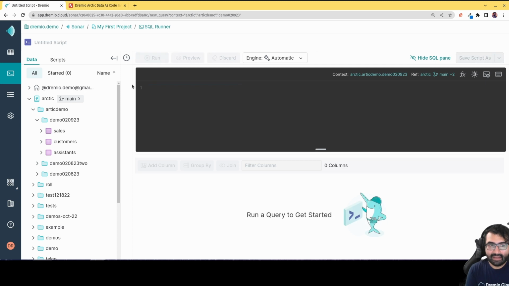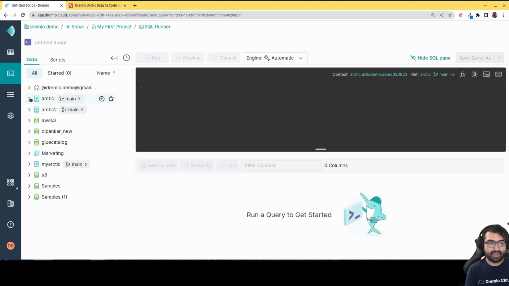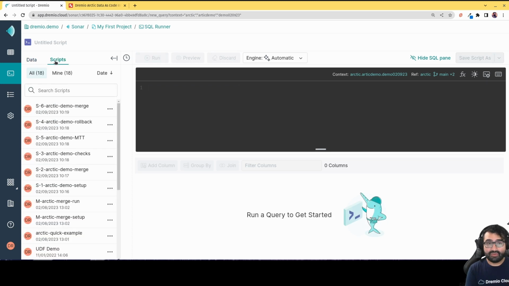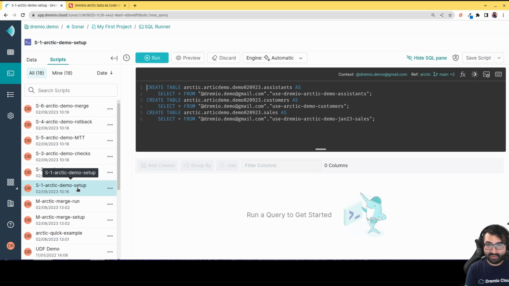Another way the Dremio Sonar SQL runner saves you time is that you can pre-write queries or templates for queries that you plan on running a whole lot, and save them as scripts. Essentially, all the steps for our exercise today I have saved as different scripts. When I wanted to set up the sample data for today, I had a script just for that, which creates all our datasets. Again, I can run multiple queries in a script.